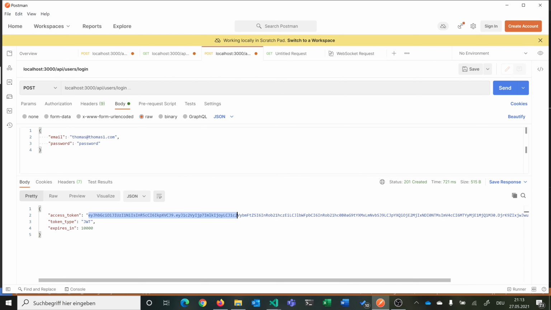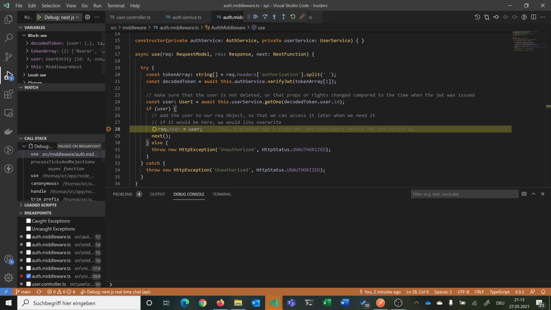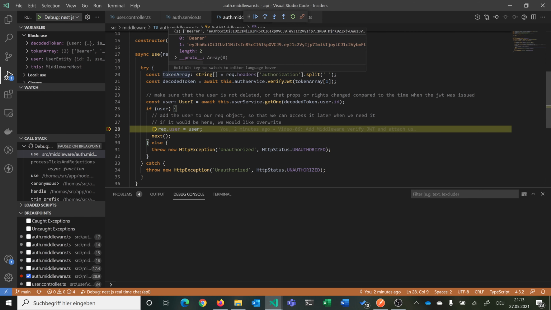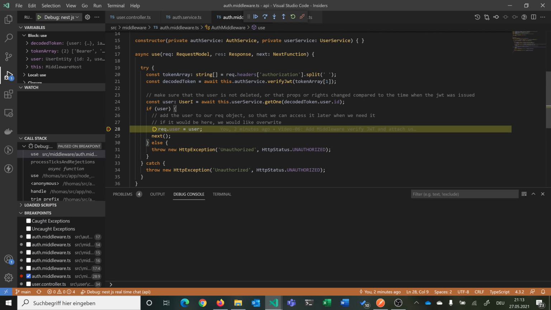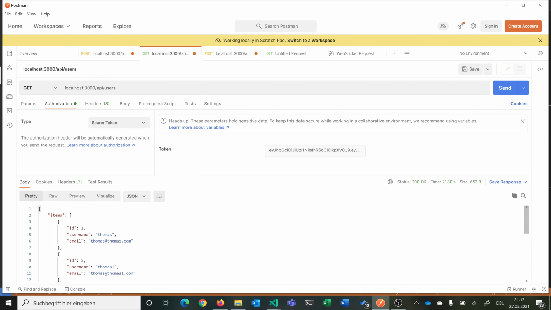So let's get a valid JWT and make the request. And then we can see that we are running through all the stuff. First we get the authorization token, then we decode the token and check if it's valid. Then we get the user from our user service, and then we attach it to our request. And you can also see our debugger is working. So if we now skip it, or we call next, then everything is returned like before.